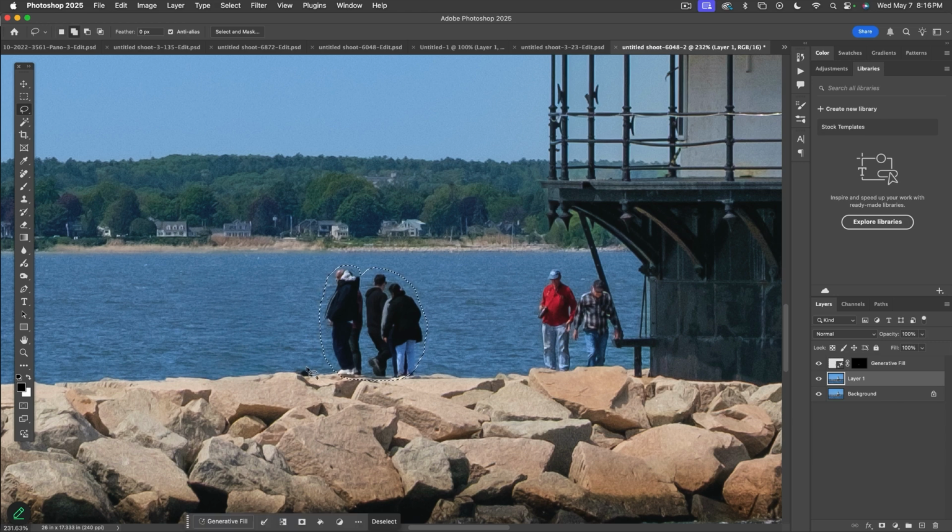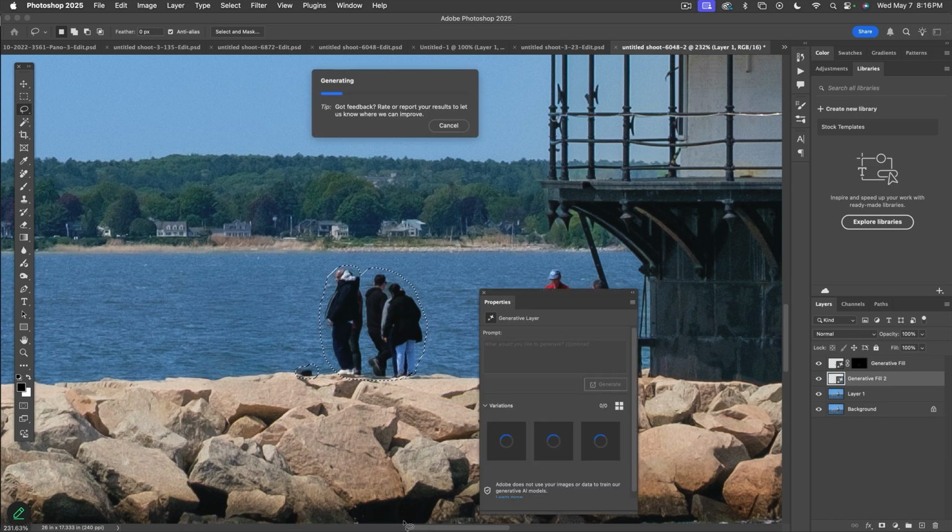And yes, I'm going to hold down the plus key and add to get rid of that little bag there and this one little foot. And let's try generative fill here. Click on generate.